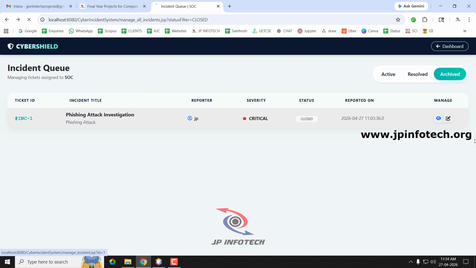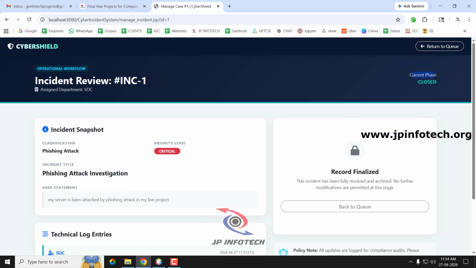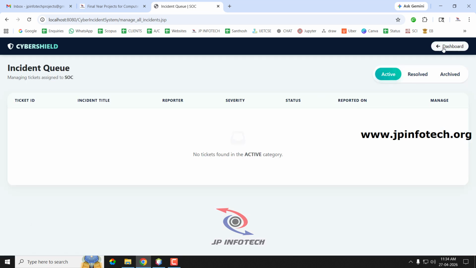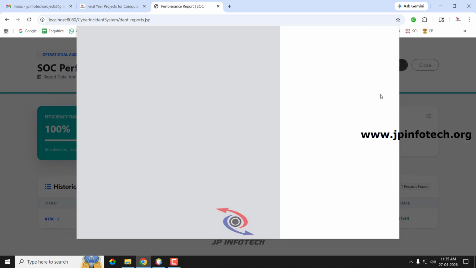Now you can check the details, you can see the current phase here, it has been updated to the closed one. The ticket ID, which is incident review 1, has been closed now. If you go to the analytics and logs, earlier you could see the completion date was pending. Now you can see the completion date and time has been updated as the admin has approved this case and it has been closed. Now if you want, you can export this result in a PDF format.